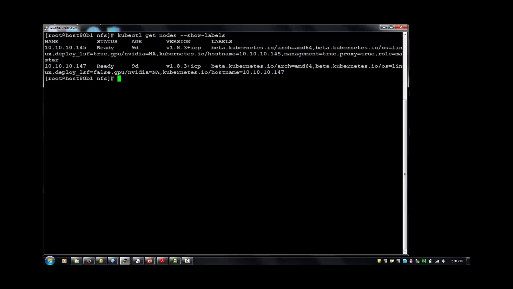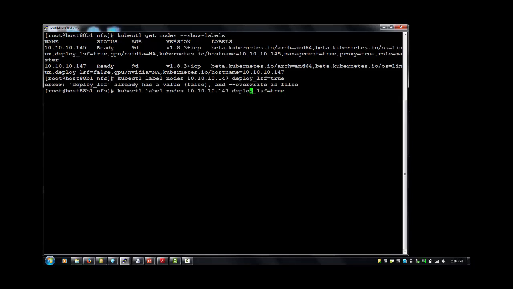So let's get a list of the machines first. I run kubectl get nodes, and then --show-labels. So you can see I have two machines, and what I want to do is label them with this label here, deploy LSF equals true. I'll do that on both machines. My machines are actually already labeled, so I get this warning message, but I would do this for each machine. So I'll go in here and change that to 45. Okay, so we've labeled the machines, and now we're ready to configure the persistent volumes.